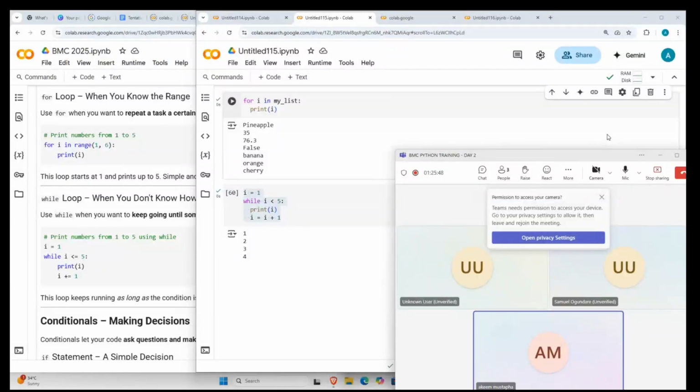Mr. Yusuf, hello, kindly share the workbook you are using for the loop. Don't forget to share it in the chat.